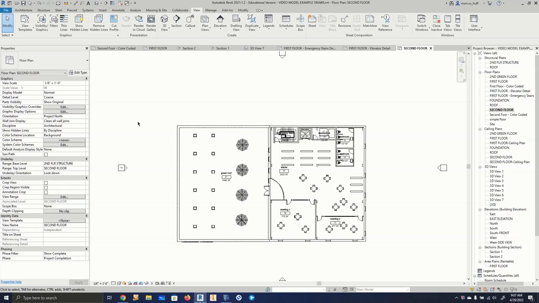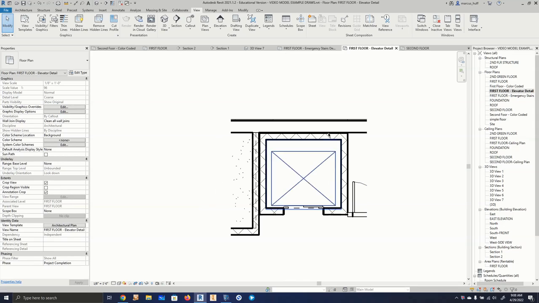Rough, and one of the things you're going to have to produce are going to be detail views. Here's some examples. This is a detail view of the elevator, so you can see it's kind of like a really close-up image of that. So I'm going to show you how to make one of these right now.